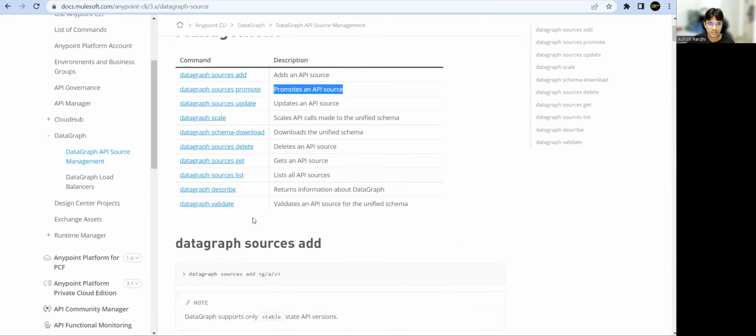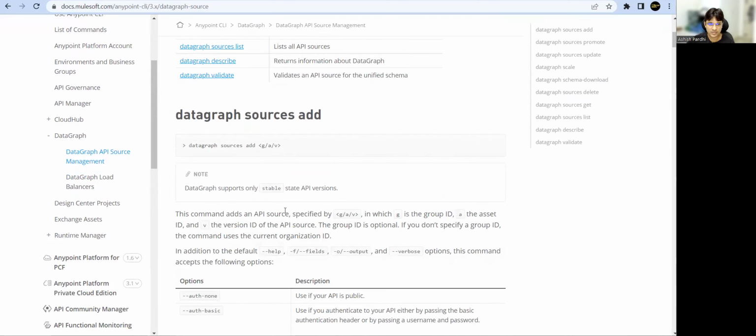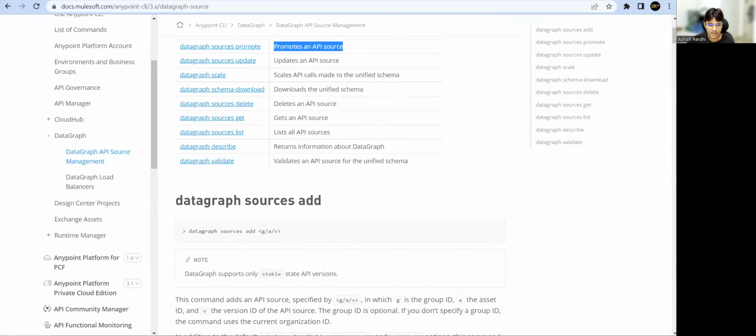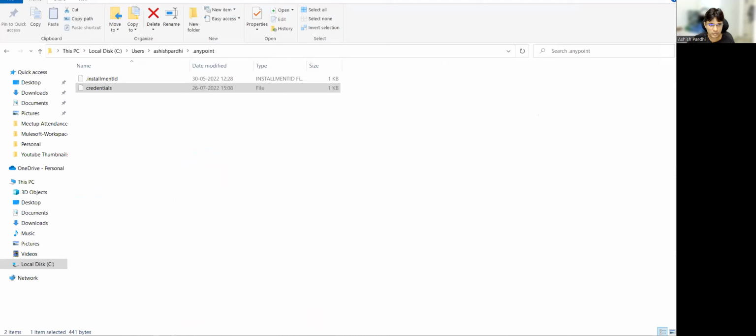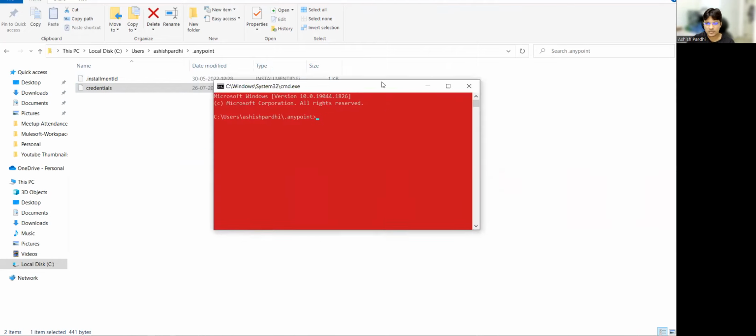You can work on the load balancer from here itself, from the Anypoint CLI. In your CLI, if you don't find these data graph sources, update your Anypoint CLI, because that's what happened with me. So let's go ahead and start our command line and connect to our Anypoint CLI.